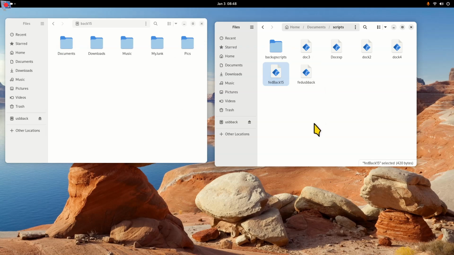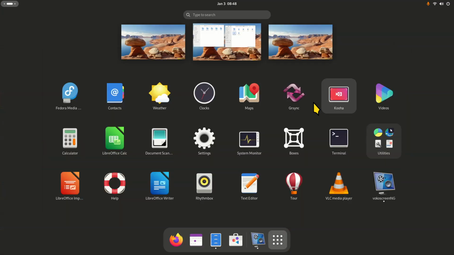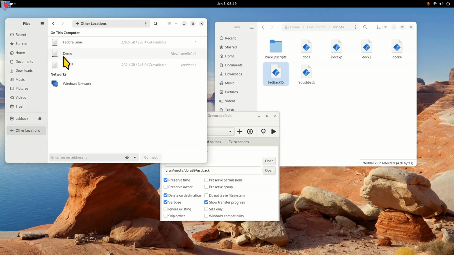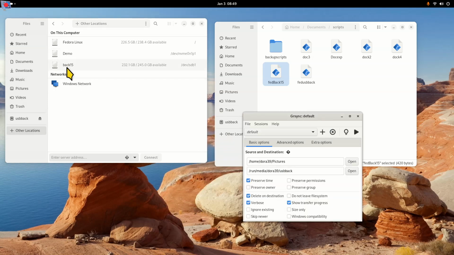Okay, let's do a recap. For some of you folks that want to use grsync, graphical rsync, you need to install it through terminal. And keep in mind, you have the option of delete on destination or not, and you can pick one source, one destination at a time, including USB stick, USB hard drives, and also internal drives. Yes, I can actually do this with an internal drive also.